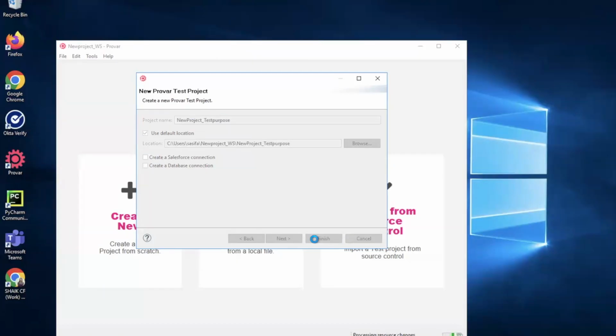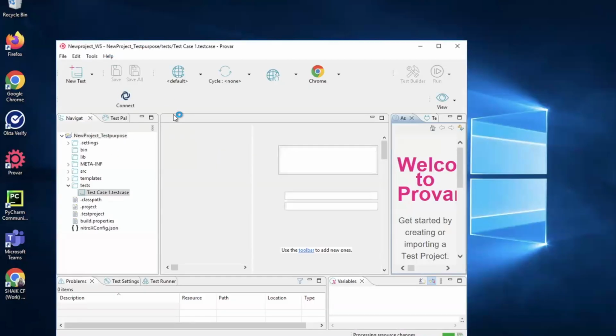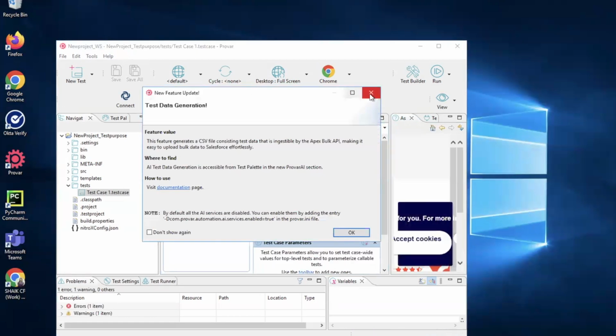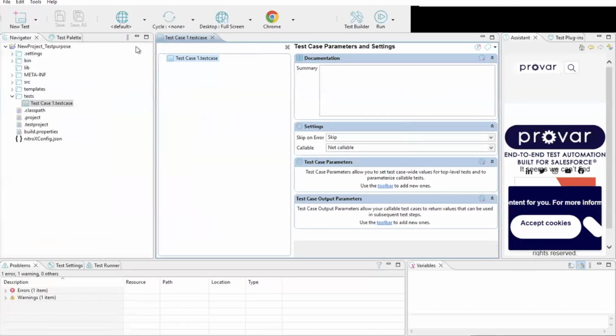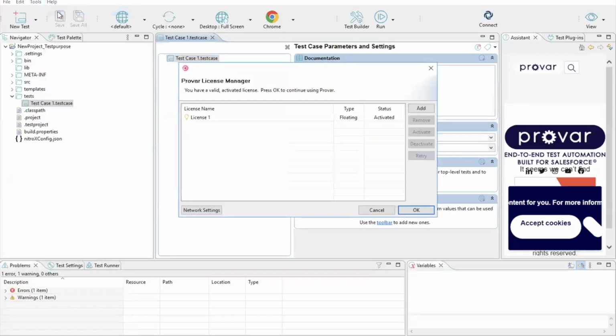Generally, once you click on this finish button, the system should prompt you to the license page. Since I have already added my license here in the Provar, I'm not getting navigated to that page. But yeah, if you can see here, I'll show you. This is how the Provar looks. If you can see, I have already added this license.